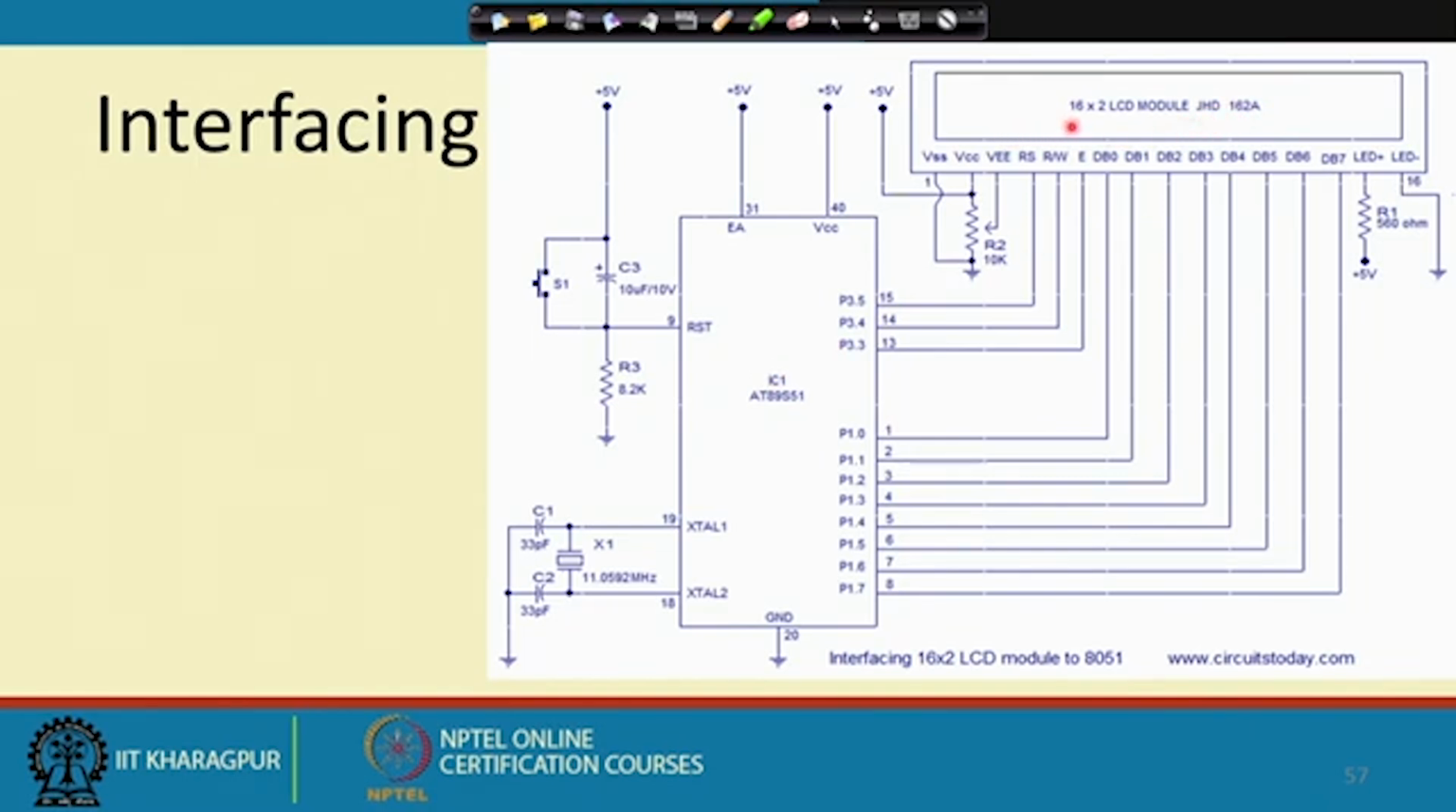So, it is a 16 by 2 LCD module. Each line has 16 cursor positions, and there are 2 such LCD lines. So, there is a 2 line display, and if you look into the connection pattern, we have connected port 1 to the data lines of the LCD, DB0 to DB7. They are connected to port pins 1.0 to 1.7.